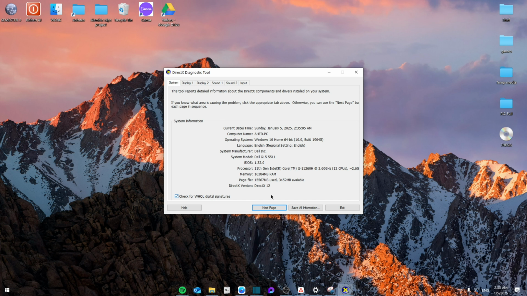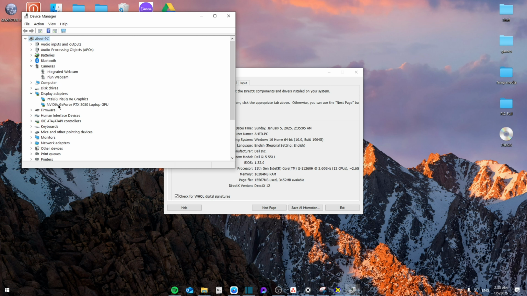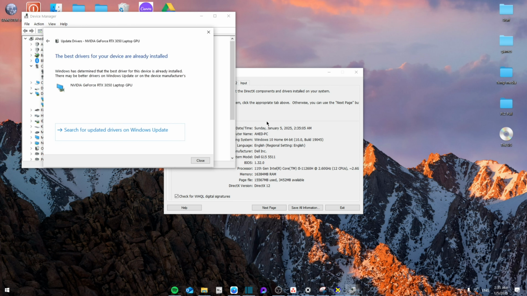update the drivers. And so to do that, we're going to simply search here and then go to Device Manager and then check for the display adapters and then go to NVIDIA or whatever graphics card you might have and then search automatically for drivers.